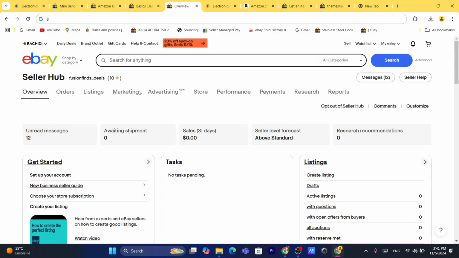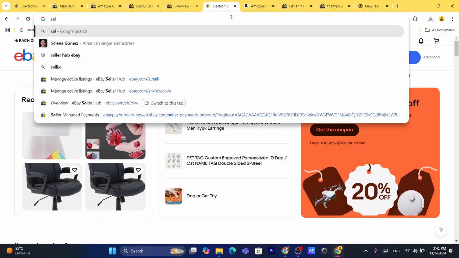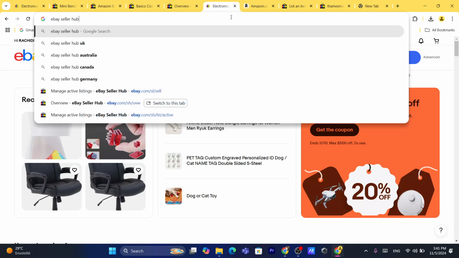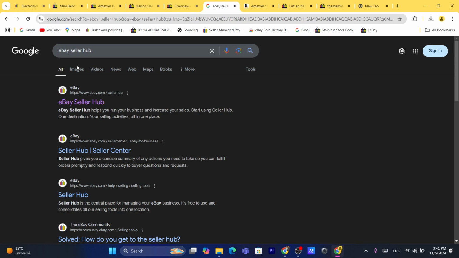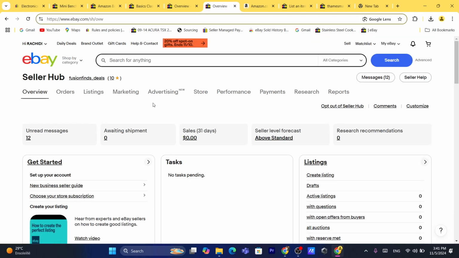If you are not using Seller Hub, you just need to open a new tab and search for eBay Seller Hub. In case this looks different from this, as you can see, you just need to search here for eBay Seller Hub. Click on the first result and it will take you guys directly to eBay Seller Hub.